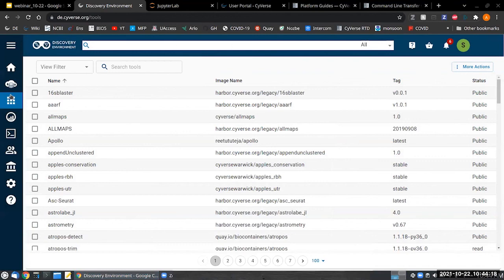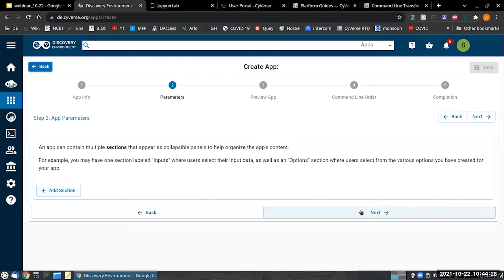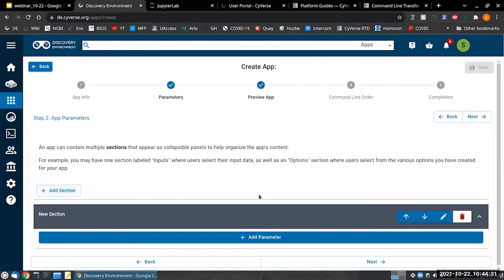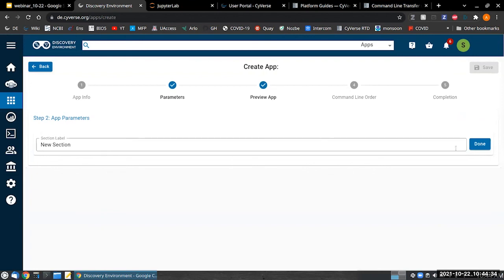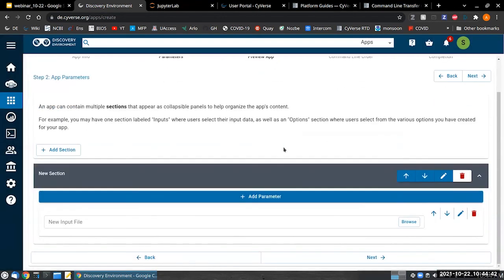You basically create an app and then choose a name for your app. And then you add a section. In the section, you can add parameters. So for a Vice app, it would just be a new section. I'll just call it new section. Add a parameter, input file. And then you could save this and that would be a Vice app. It wouldn't be a very nice Vice app because it doesn't have any real labels, but it would be a Vice app, technically it would work. So it shouldn't take you very long at all.